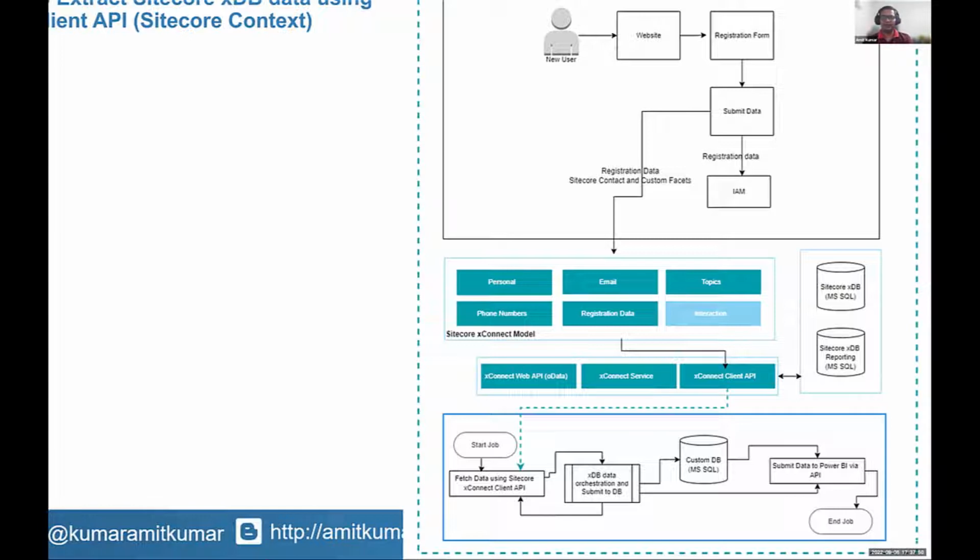But that system has one limitation. Within 10 minutes, if you are making more than 300 calls to that API, it will stop for 1 or 2 minutes, and after that, you will be able to make a call. So if you have a lot of data inputs to the xConnect, then you do not need to utilize that API. Then you need to see how you can directly sync the xConnect DB, xDB, to that system.